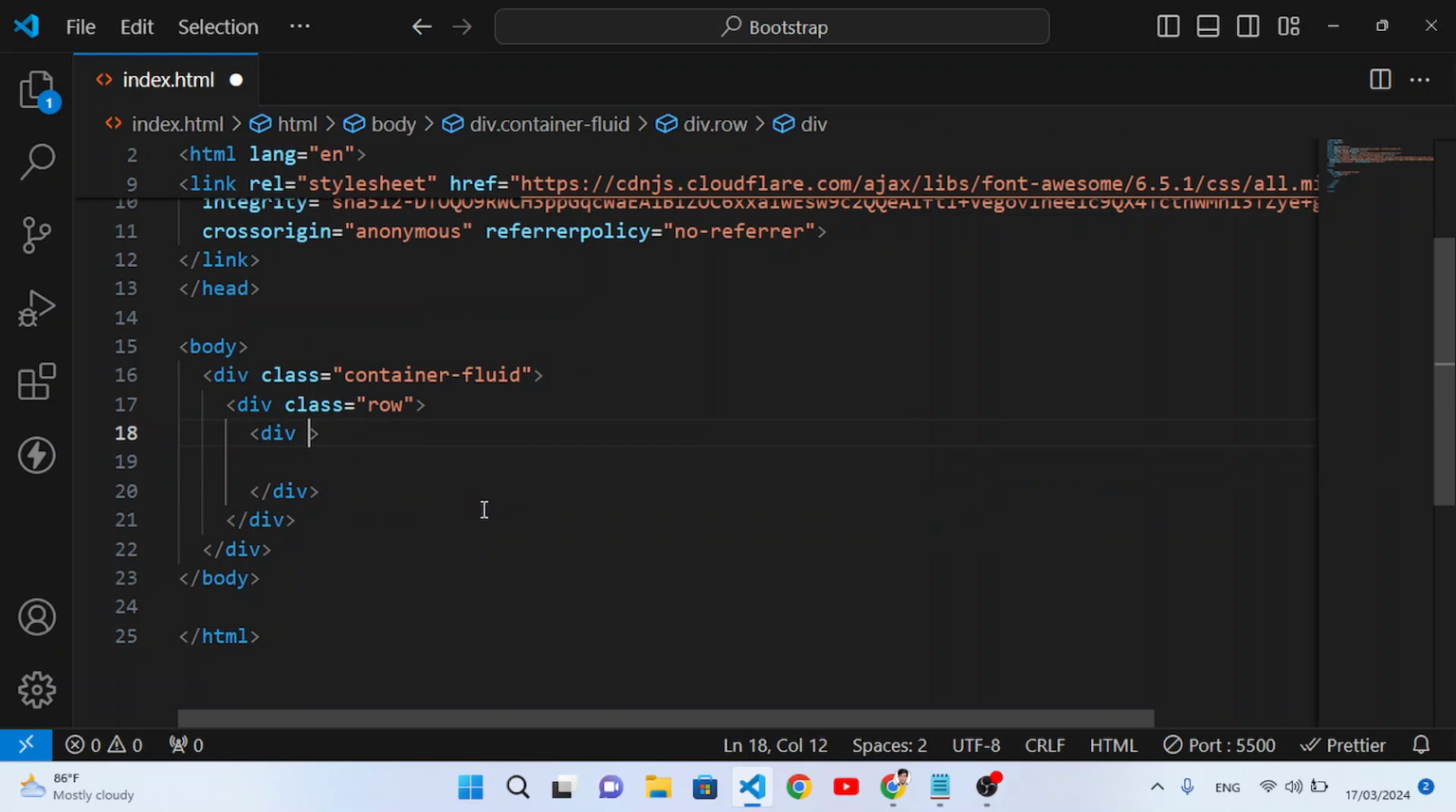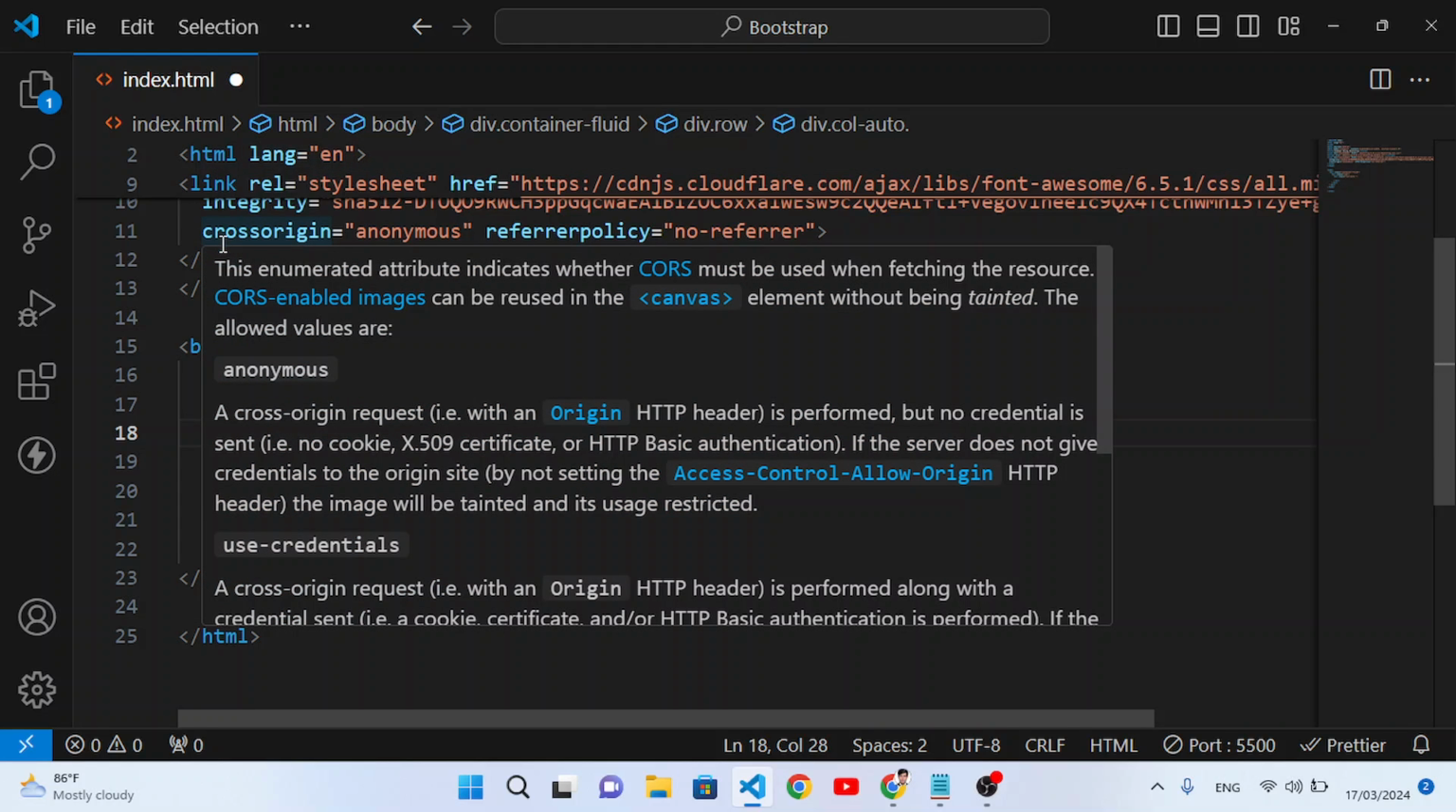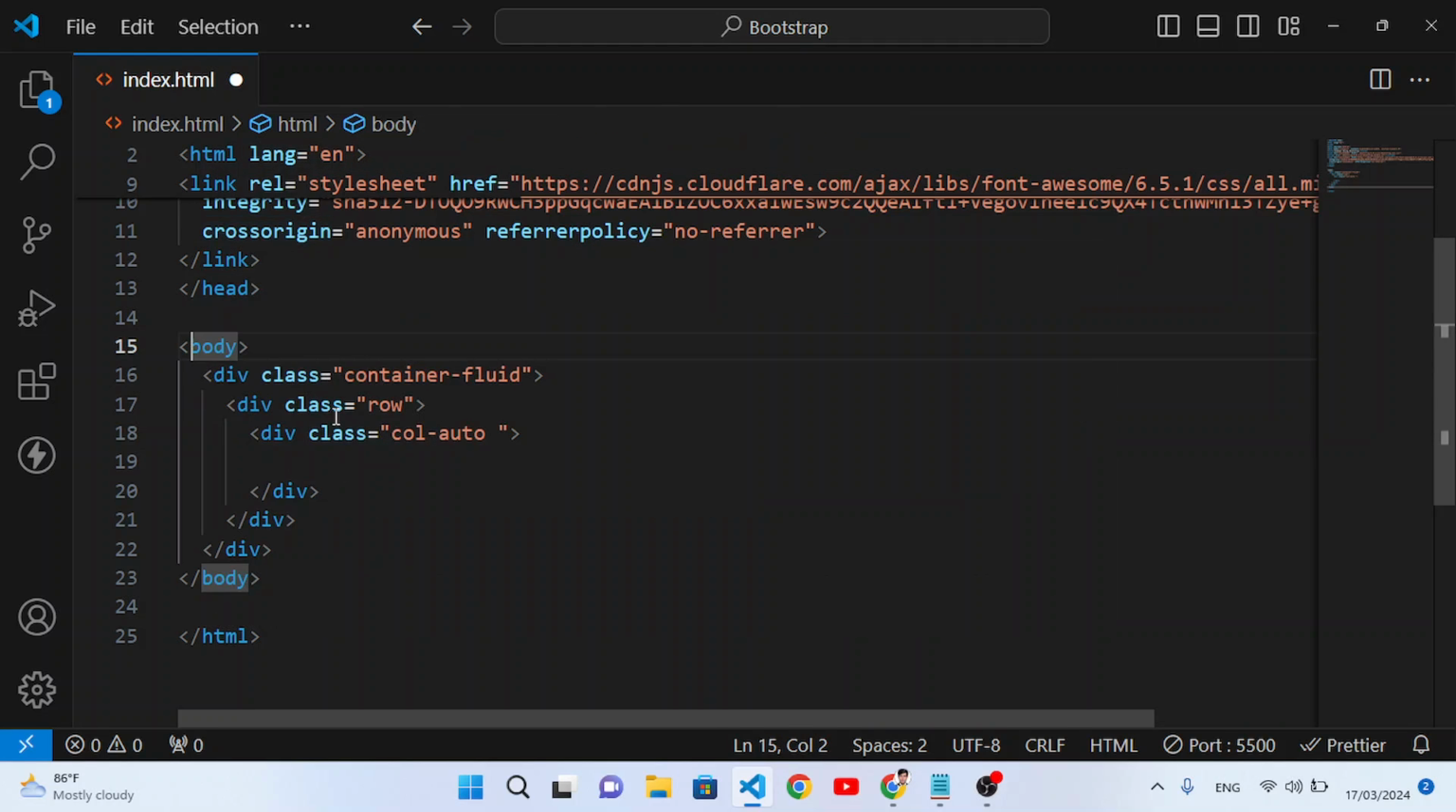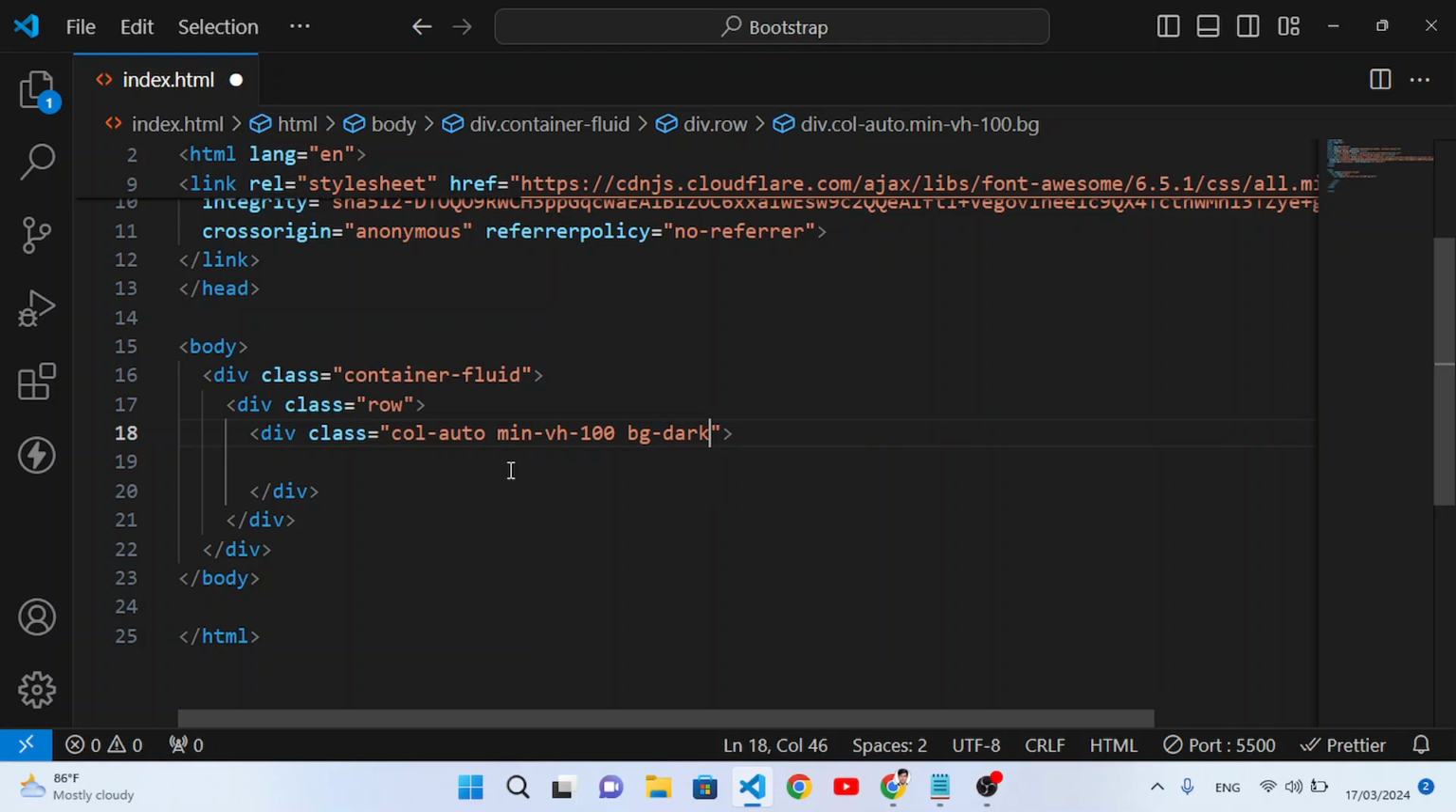and let's assign a class name to this one. This div element will have the class col-auto. This is a grid system that we used. It means the size of the column, this sidebar will be auto. How much content we have, it will take that much space. Col-auto, and after that min-vh-100. It means the height of this sidebar will be 100, and bg-dark, background will be dark.